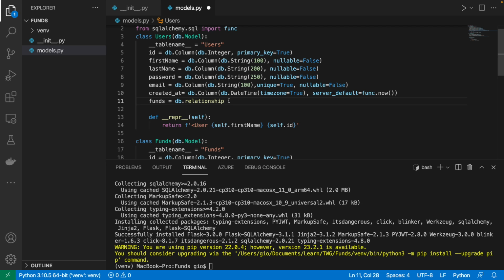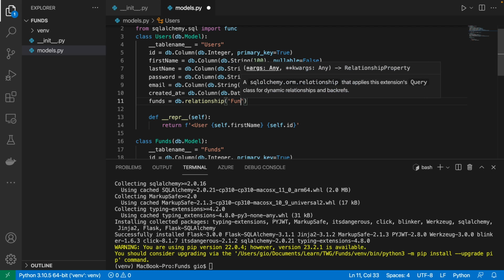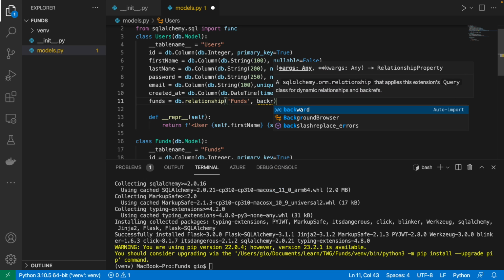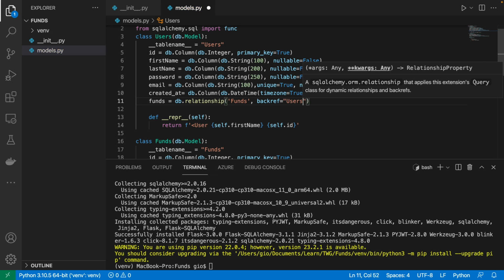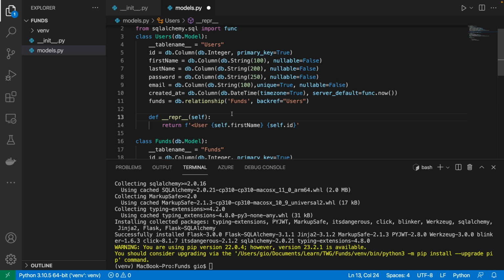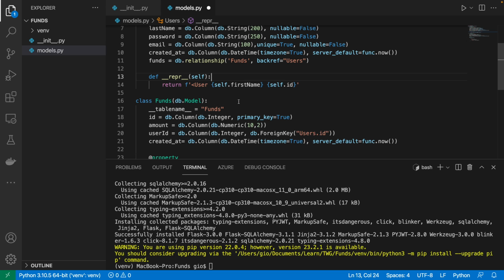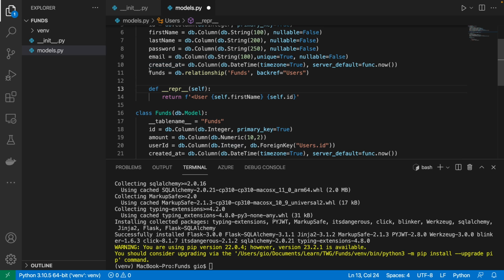And I'm going to open this up, specify the relationship is going to be with the table funds, and it's going to reference back. So I'm going to use a field called backref, back to users. So that's how we specify or create a one-to-many relationship between tables. You define the foreign key and define the relationship from the parent. So we're creating a relationship between the user and the funds. So for each user, there can be many funds.